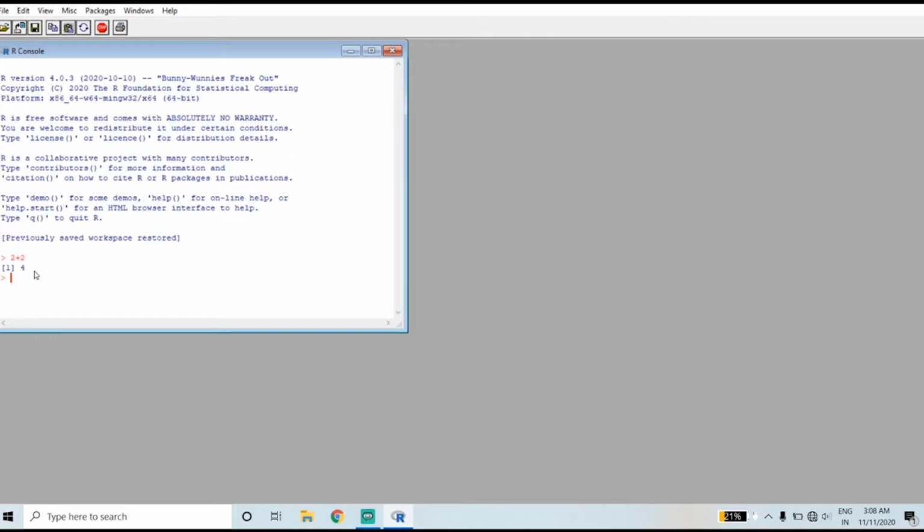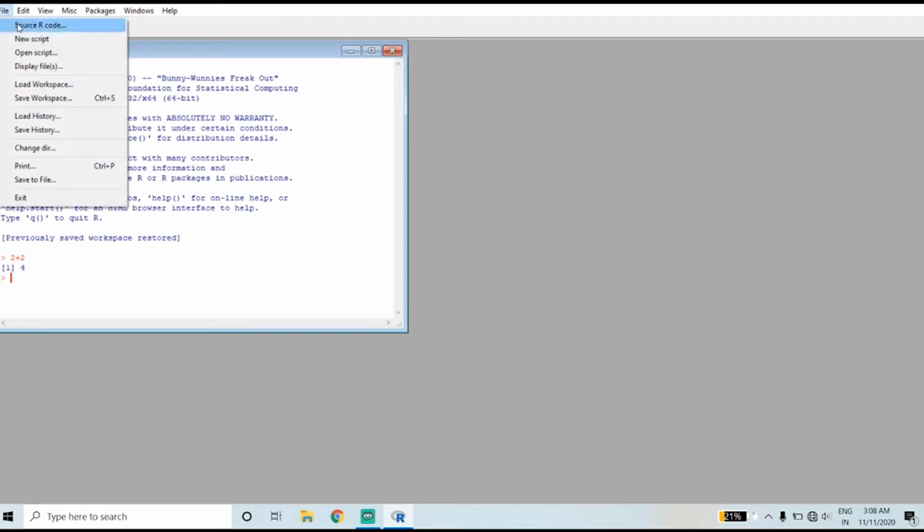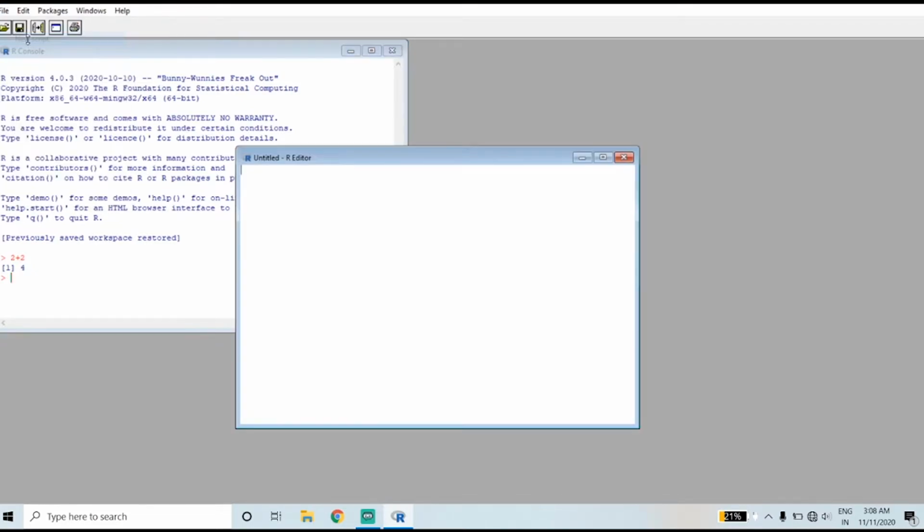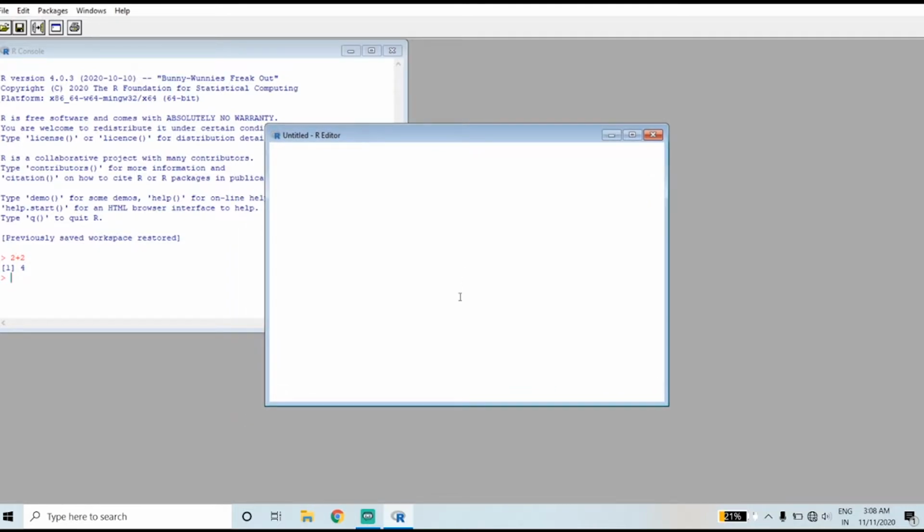Similarly, we can type the command in another dialog box called R editor. All you can do here is you can edit the code. It can be obtained from go to file, choose new script. Now, this is R editor. Here I am typing again what is 2 plus 2 and press enter. We can see the result.